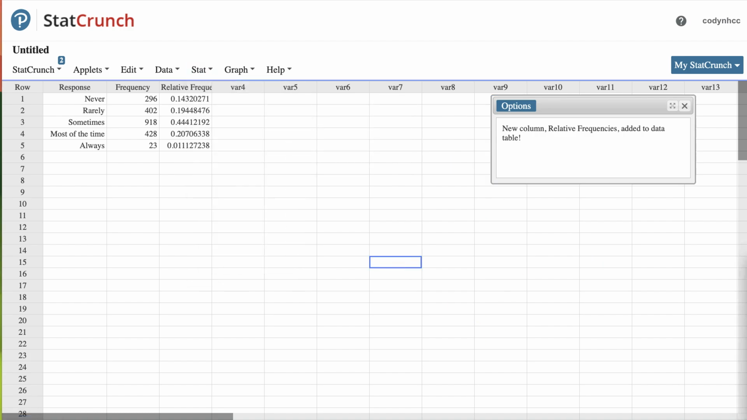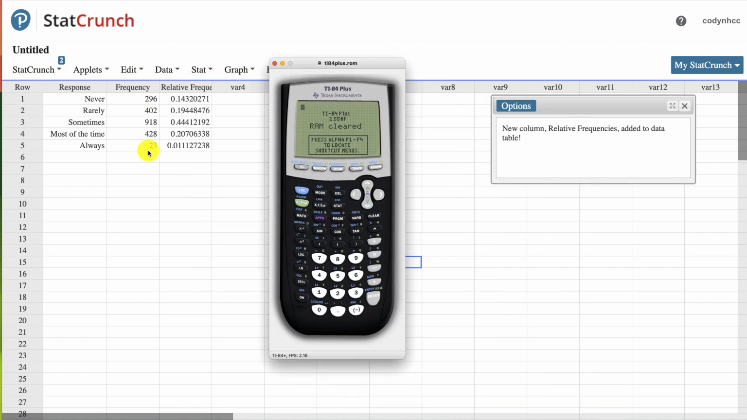Let's just verify though, I've got a calculator, how this was done. First we need the sum. I didn't get the sum, I just had to calculate. So I'm just going to quickly add these up. 402, 918, 428. And you could do this in Excel, or you could use the sum function and have it just put it out right here, right? A lot of things you can do, but 2067. Now let's just test it. 296 divided by that 2067 should be my relative frequency, 14.3%, and that's exactly what I have.